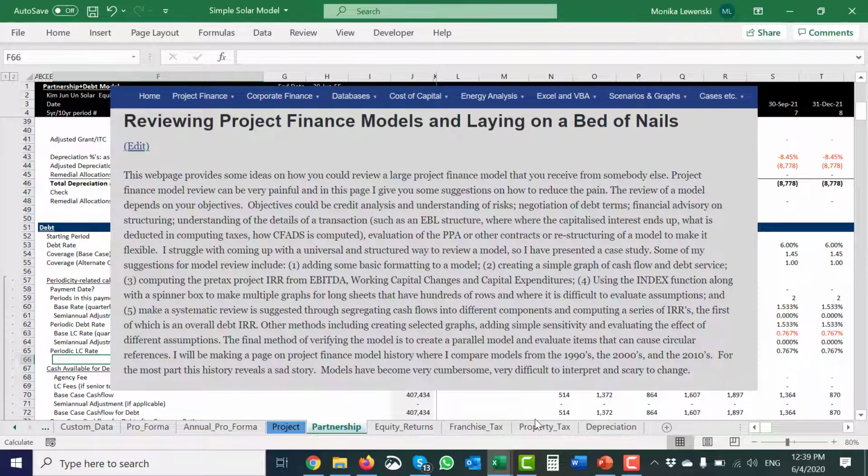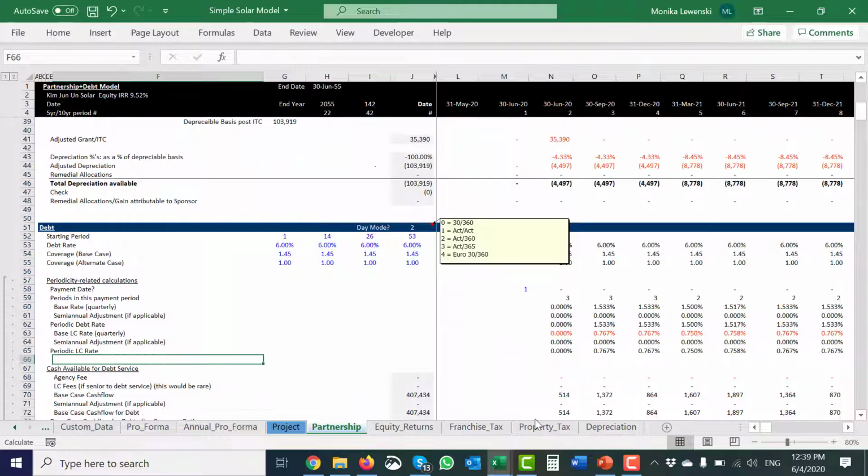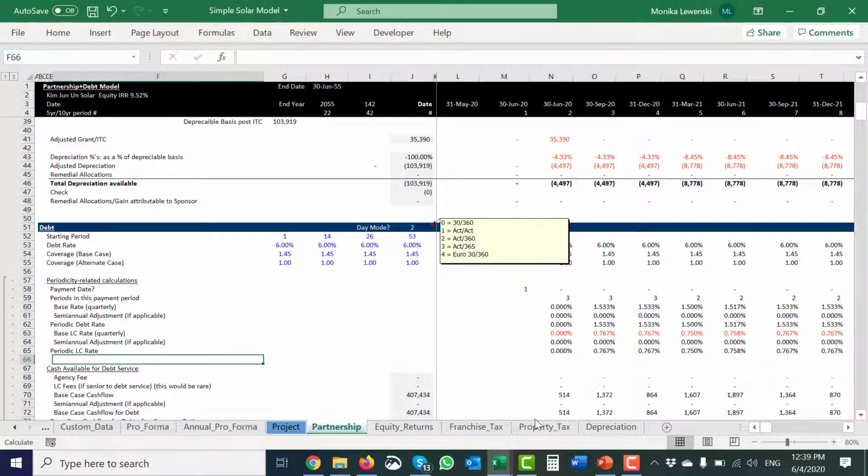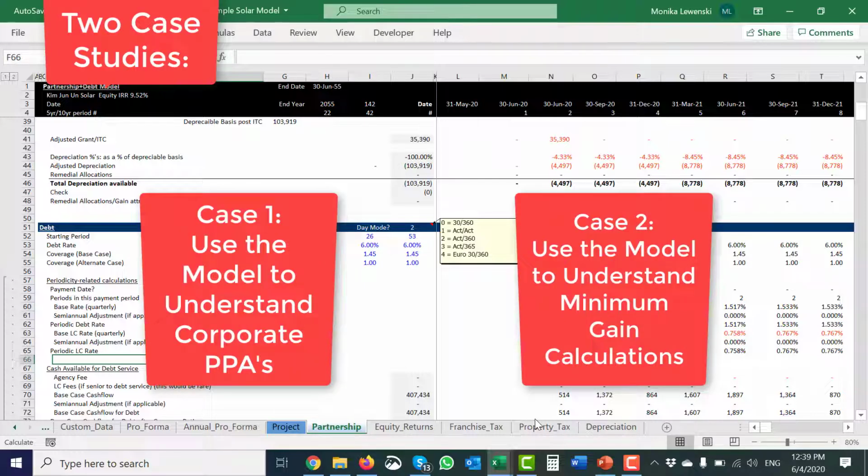And in this video, I'm going to illustrate what I do when I have to change other people's models. Now, I'm going to use two models. One model will be, I want to try to really understand corporate PPA hedges in a wind farm. Another model will be a solar project, and I want to understand exactly how this minimum gain works because I'm having a little bit of struggles with that.